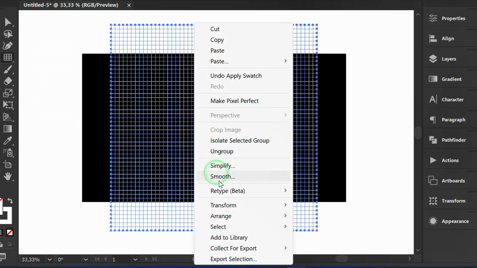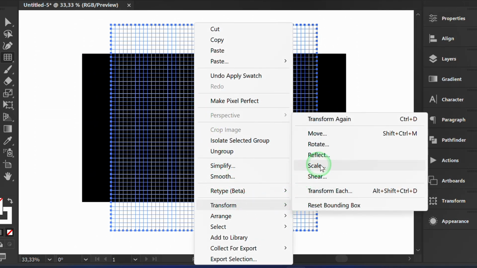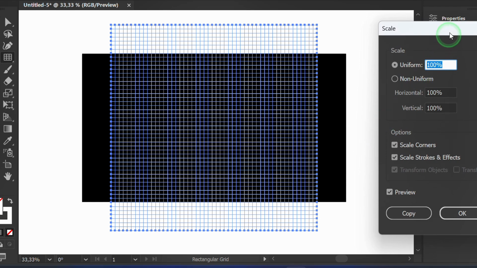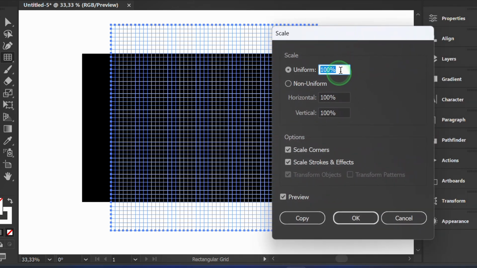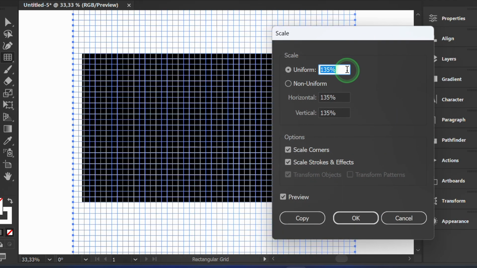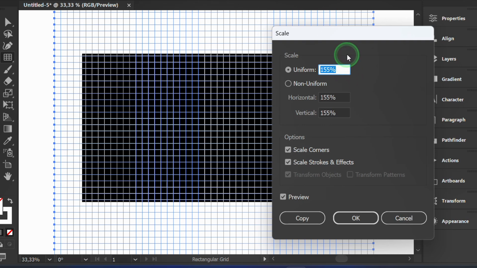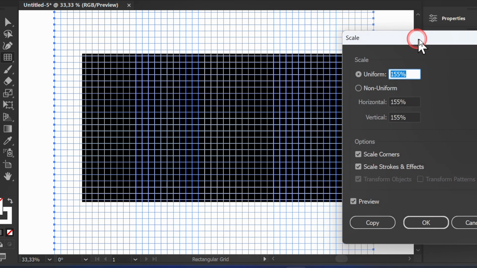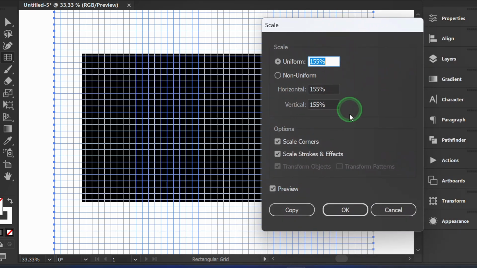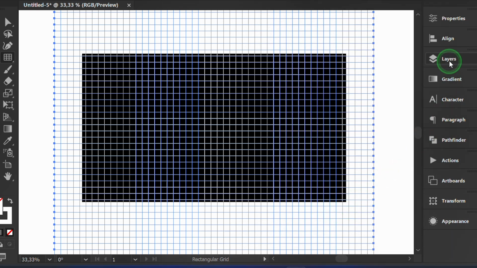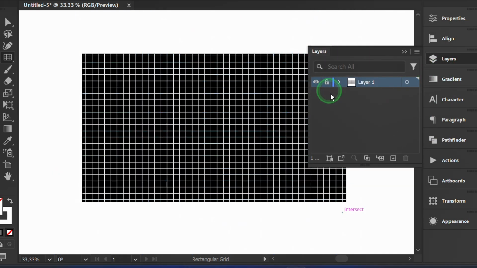Right-click, transform, and select scale. Adjust the uniform scale. Lock layer 1 and add a new layer.